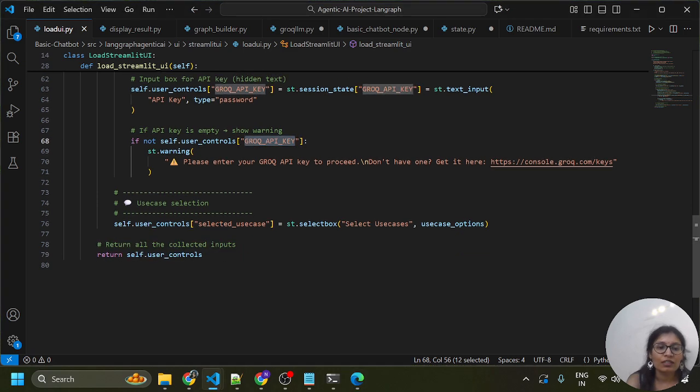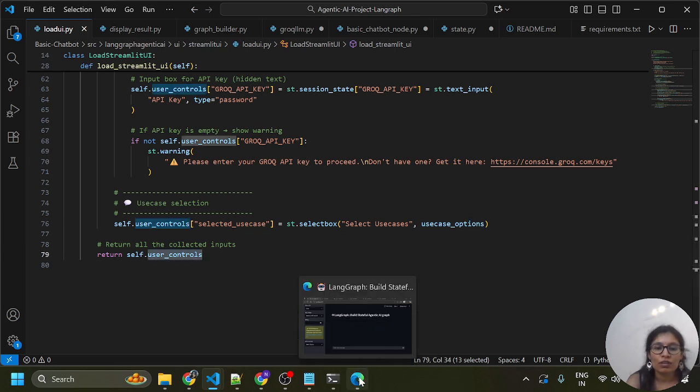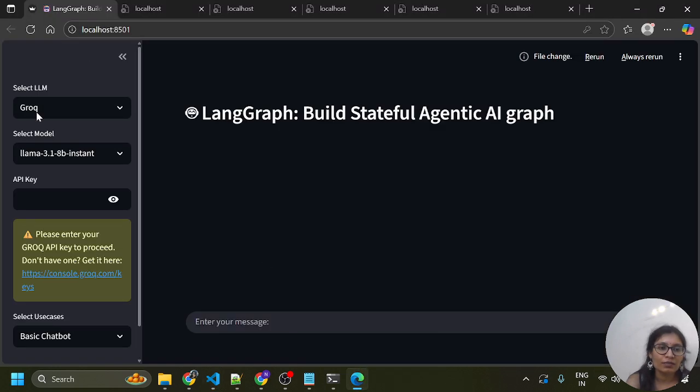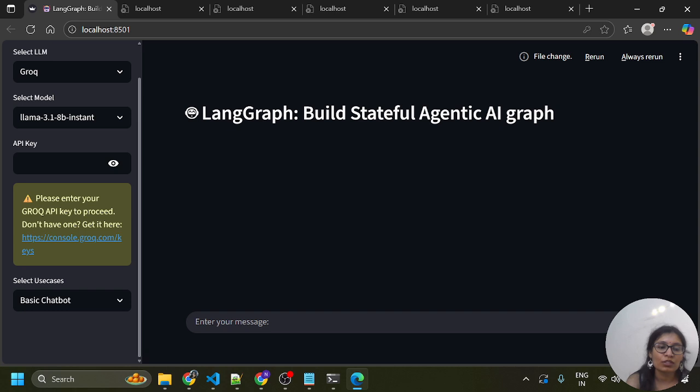Now use case selection: self.user_control, select the use case, select the use case option and return self.user_control. Okay, so I have created this: Grok model selection, API key, and this is for use cases. Here I'm going to pass basic chatbot. Okay, and this is our title. This one, LangGraph: build stateful agentic AI graph.